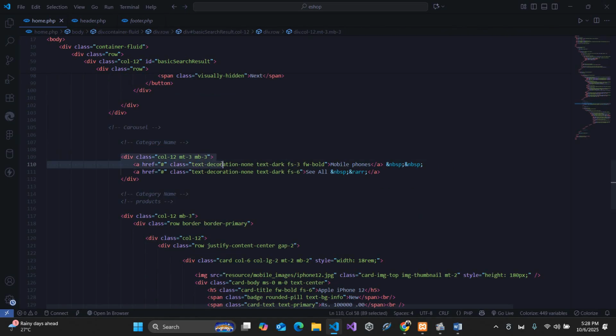This section defines a product category header. The main title, Mobile Phones, is large and bold, followed by a secondary See All link. This creates a clear visual break before the product listing.